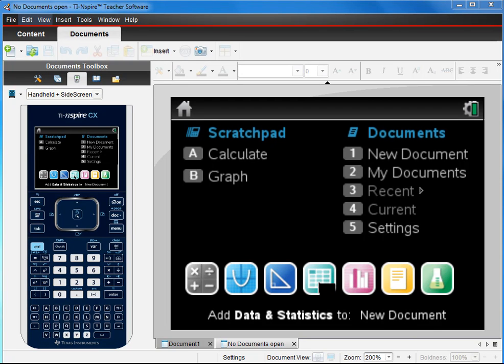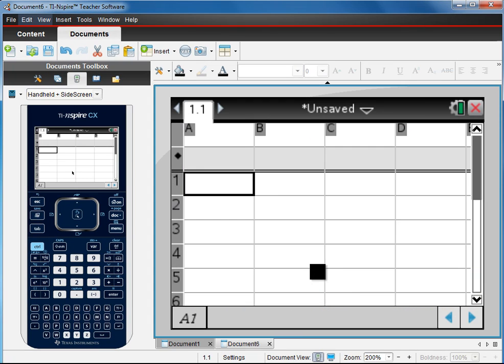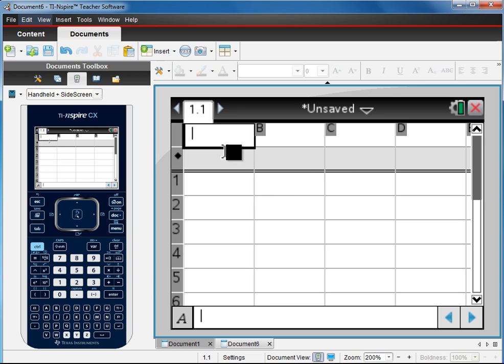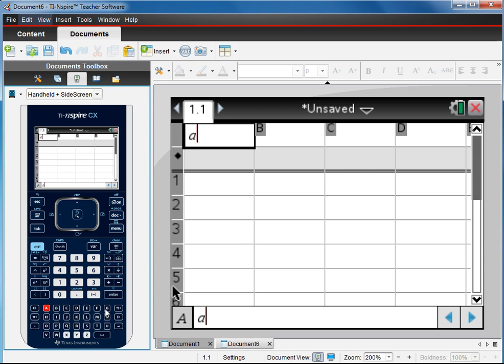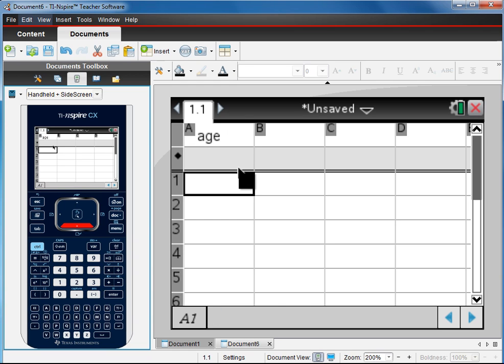Let's open up a new page, a list and spreadsheet, and this is like an Excel diagram, basically. This part up here, you can just enter a title to describe all the values in this column A. So I'm just going to write age, because I want to enter the age of students. So here, the first student, I'm just going to write 12, and then 13.